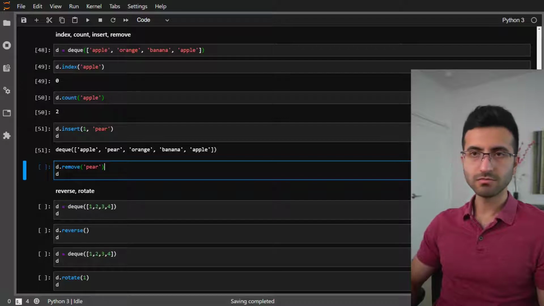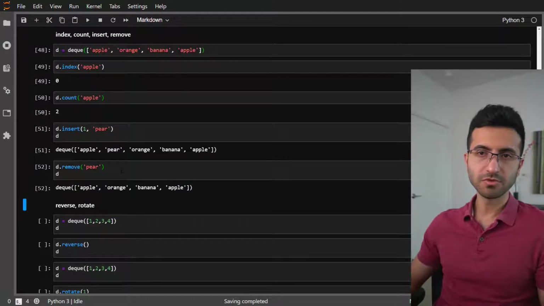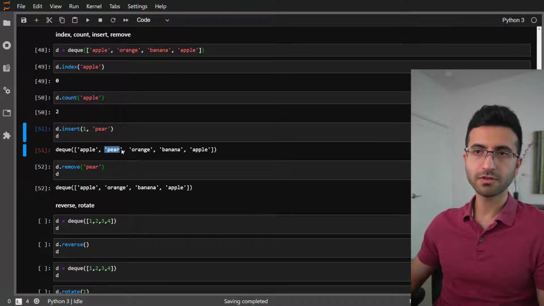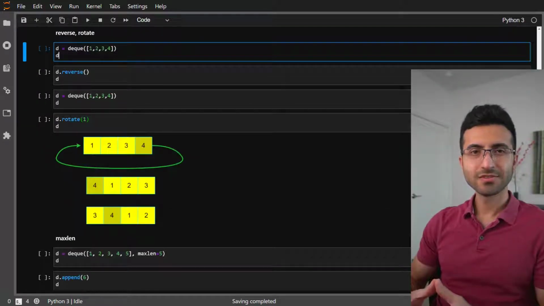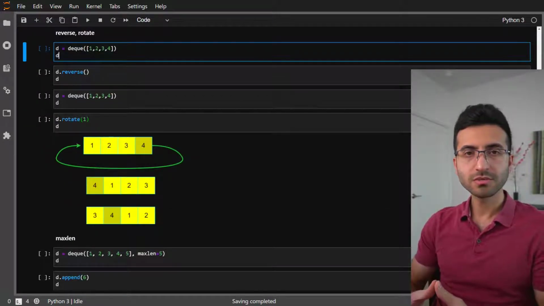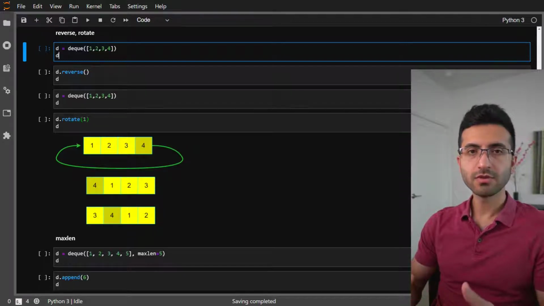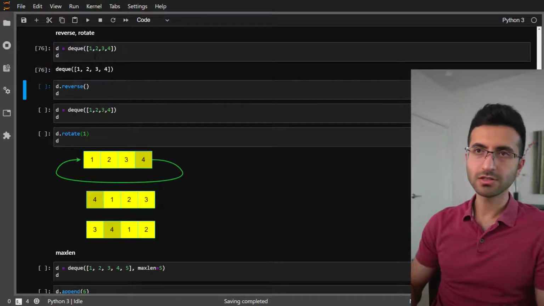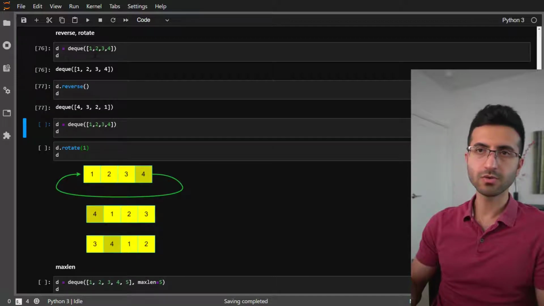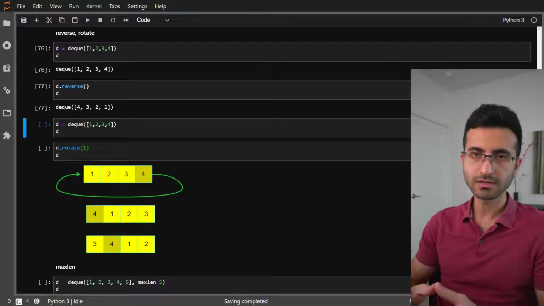I can also, as opposed to insert, remove elements. So here I'm removing the first appearance of an element. Reverse and rotate are two other built-in methods for Deques. For lists, we also had reverse, which will just reverse the order of the elements from left to right.